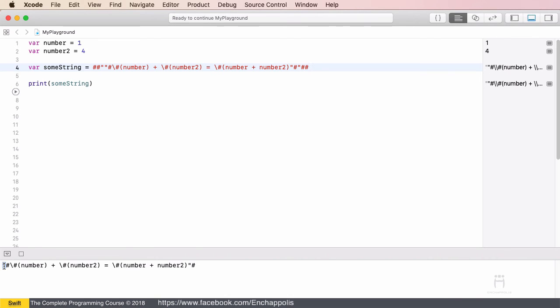Well, it works, that double quote and pound is part of the string, but string interpolation doesn't work anymore. To fix it, the number of pound signs after the backslash needs to match the number of pound signs used to create a raw string. Since we are using two pound signs to create a raw string, I have to use two pound signs after the backslash. So I add another one here, and another one here. And now it works again. So I have a pound sign and a backslash as part of a string, and it uses string interpolation.